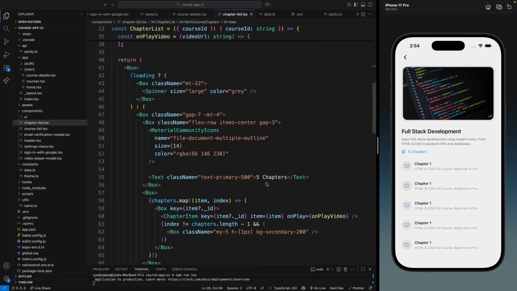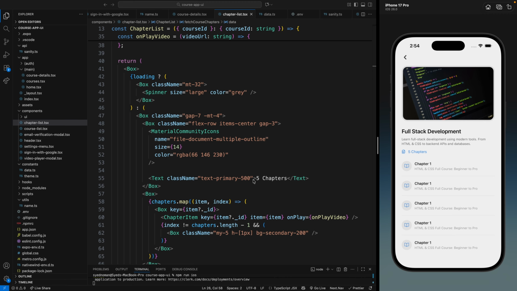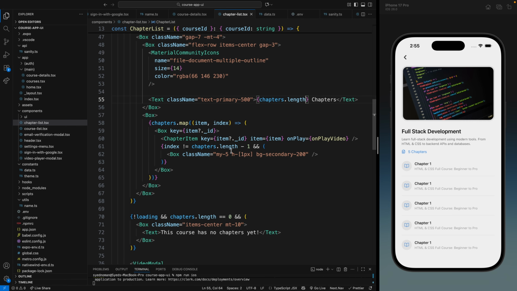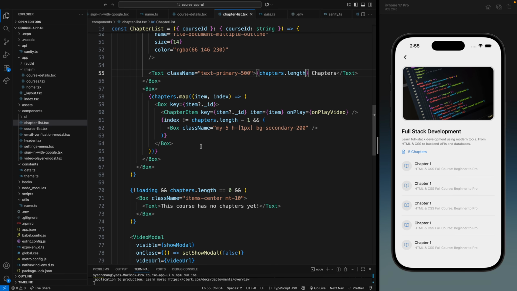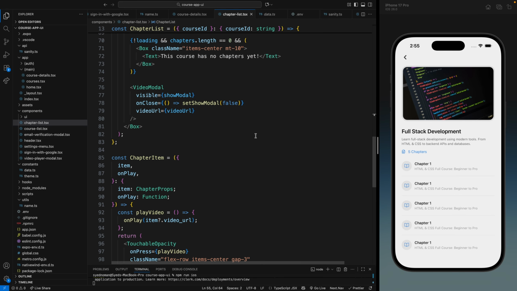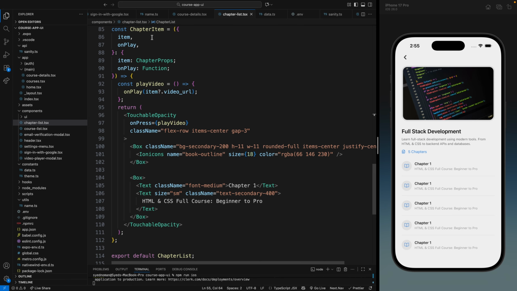So let's just replace them. Instead of 5 chapters, we will replace it with the length of the chapters that we got from the Sanity. So here will be chapters dot length. Let's save this. So this course has 5 chapters. Then in the chapter list, we are already passing the item. So here we have the chapter item.